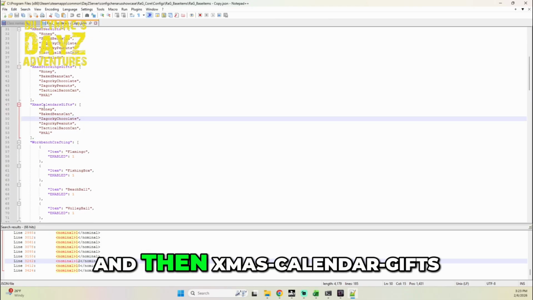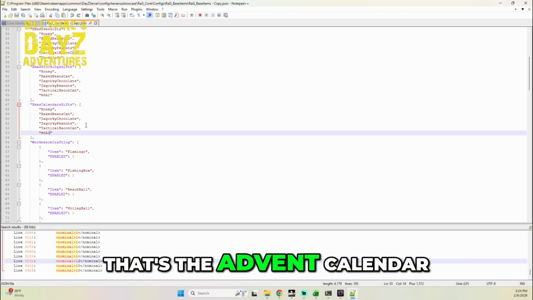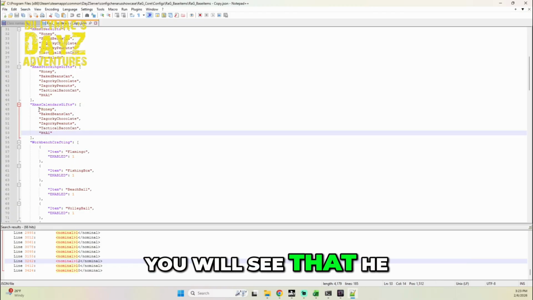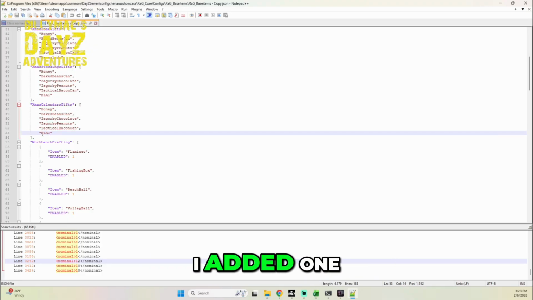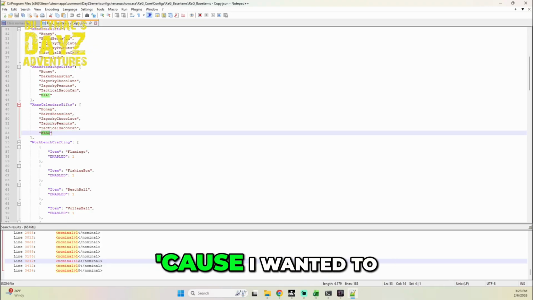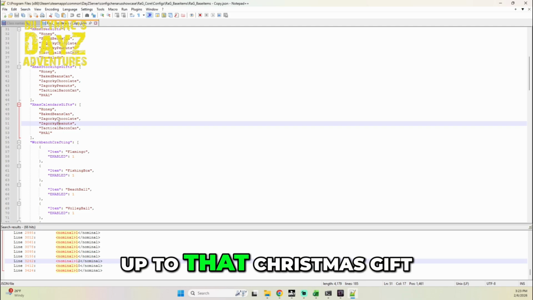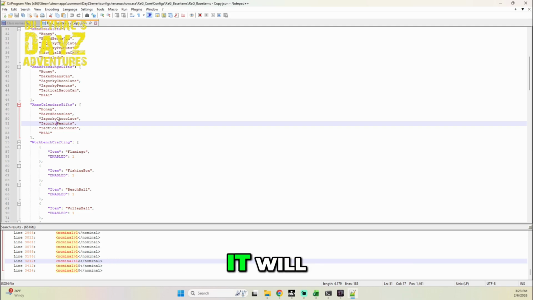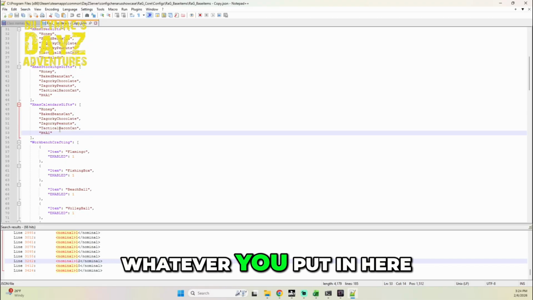And then Xmas calendar gifts, that's the Advent calendar. You will see that, he's got some basics. I added one, I added the M4A1 because I wanted to see if it would spawn. So when you walk up to that Christmas gift, it will go ahead and possibly give you whatever you put in here.